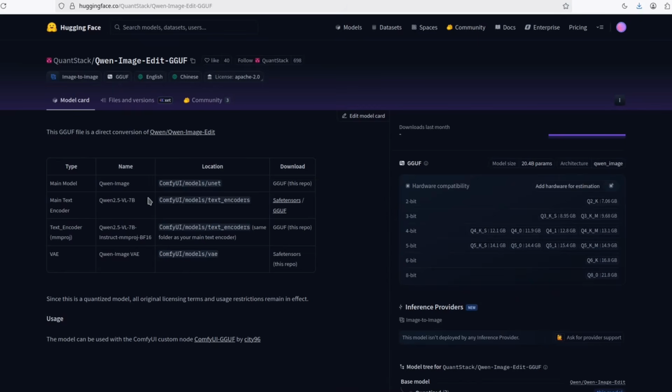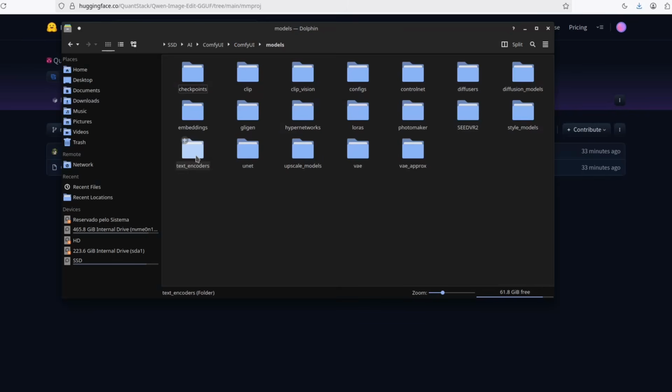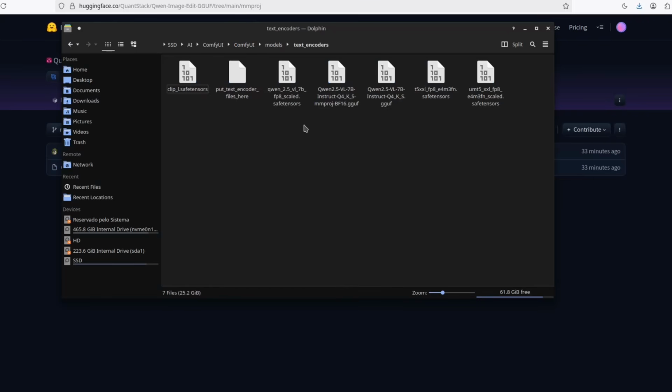If you have the qwen-image text encoder and VAE, you don't have to download them again because it's the same, okay? But in order to make the text encoder work, you have to download this mmproj version of this text encoder. You're gonna find it here. Download this, put it into your models, text encoders, and rename with the same name of your text encoder. So in my case, it's Q4KS, so rename it to Q4KS. That's it. That should make it work.